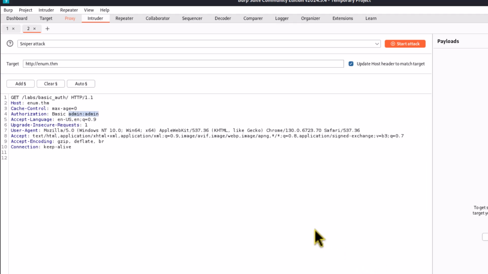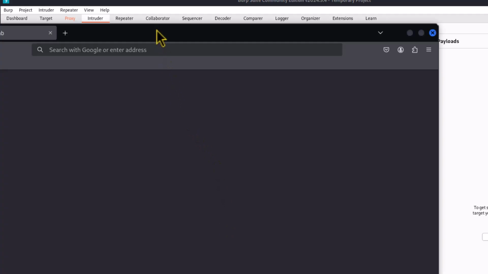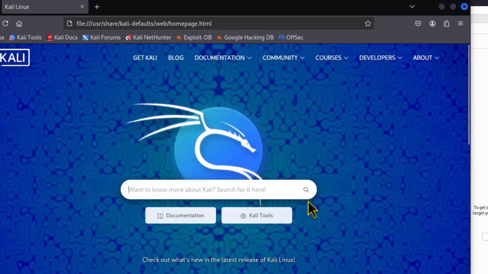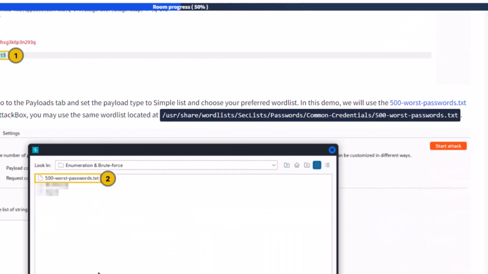Now the next thing that we have to do is get some passwords. I'm going to use Firefox for this. So I'm going to open up Firefox and go to a URL that is supplied by TryHackMe, and I'm going to find the password list that we're looking for. We're looking for something called 500 worst passwords. The URL is provided in the TryHackMe class right here.